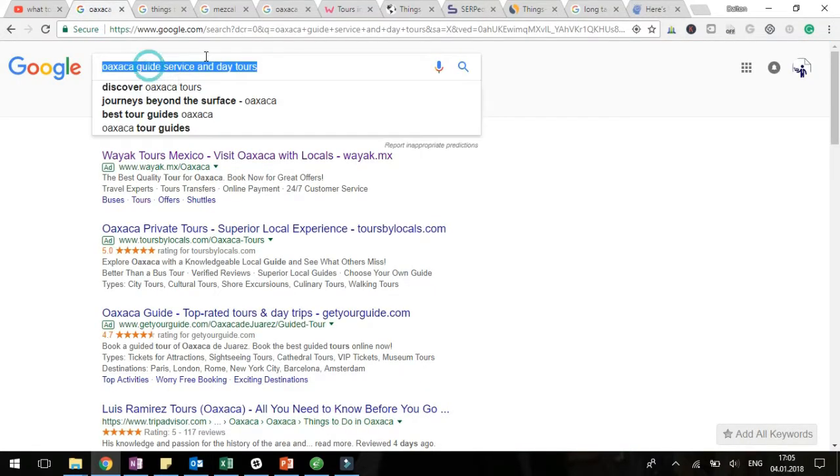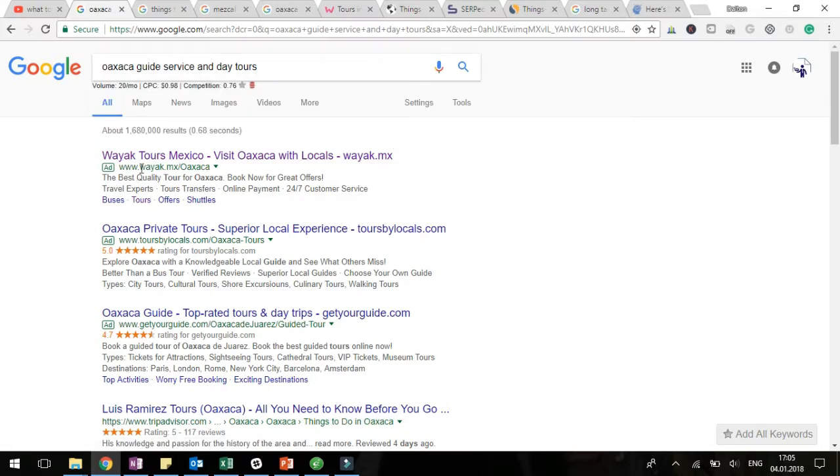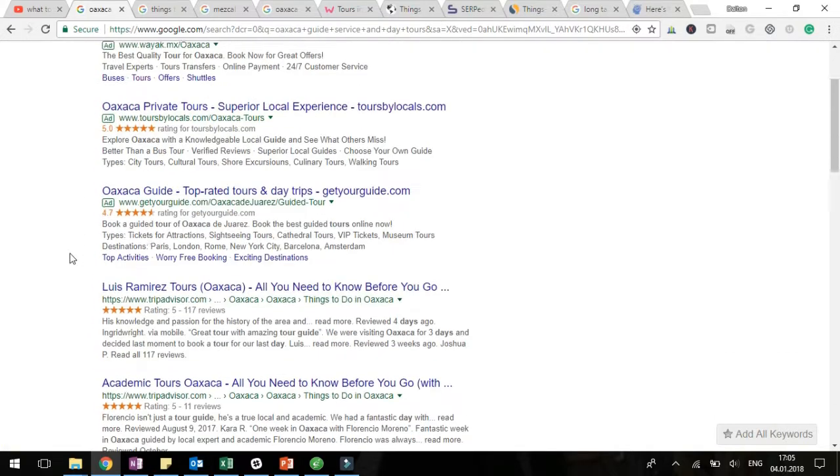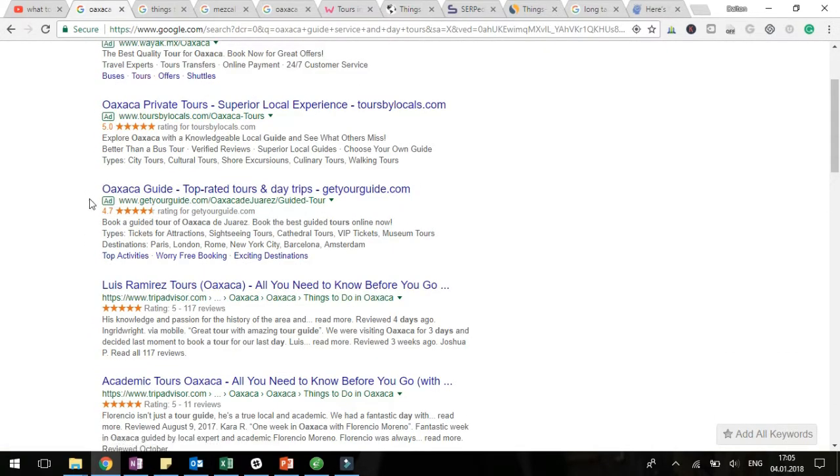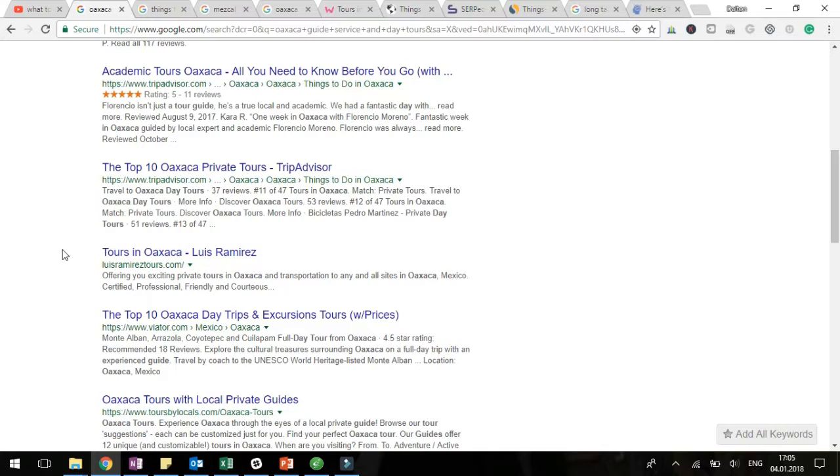So we look at some of the other things like Oaxaca Guide Service Day Tours. Again, now you have Wyak.mx. I don't know what Wyak is. I know what TripAdvisor is. I know what Lonely Planet is. Tours by Locals, never heard of them. GetYourGuide.com, I've only heard of them because I recently researched them. Now you got TripAdvisor.